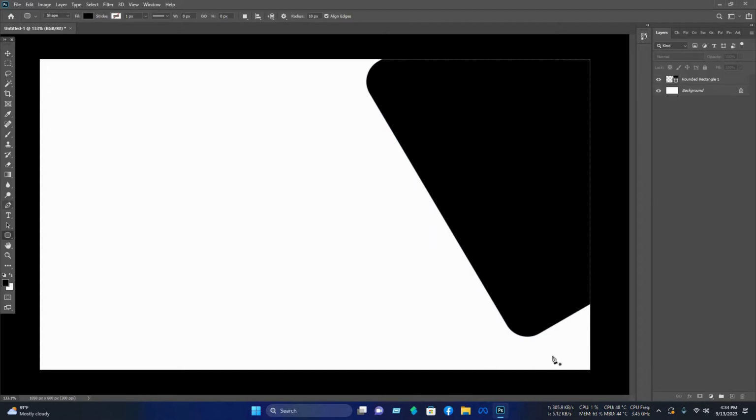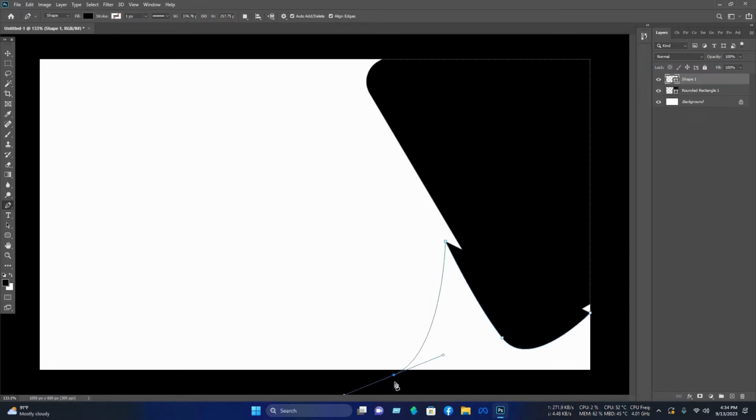Then I have to select the pen tool from here. Then I have to click on here. Then I have to click on here and draw a curve. Then I have to click on here and draw a curve again. Then I have to click on here and draw a curve again.